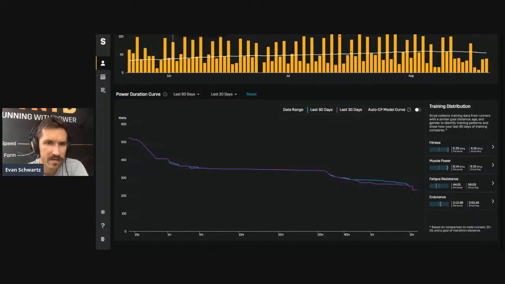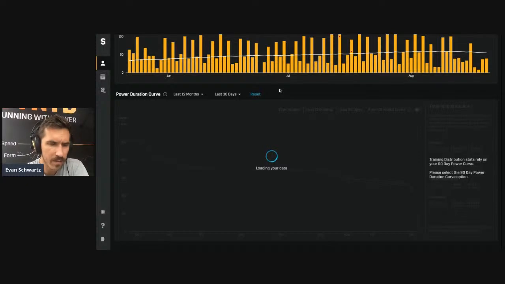Let's look at the last 30 days versus the last 12 months here. Like I mentioned, being able to be familiar with these drop-down tabs lets you have this full sort of customization as well.